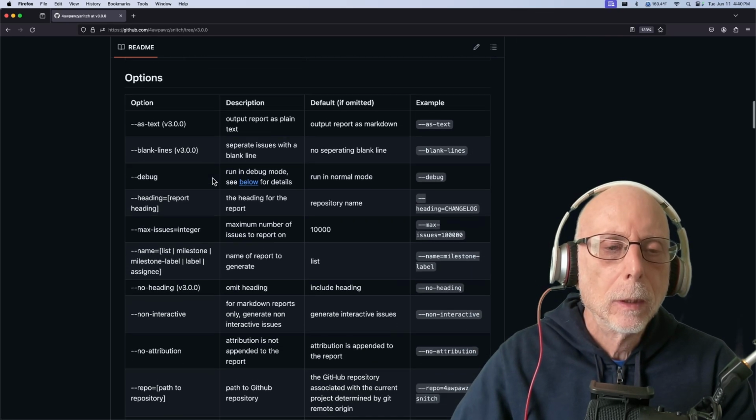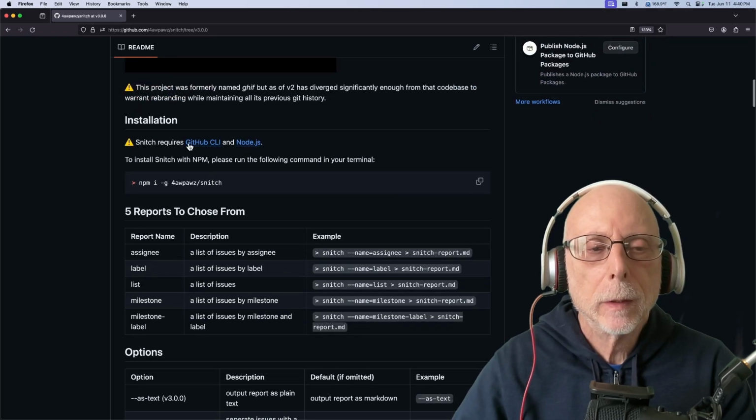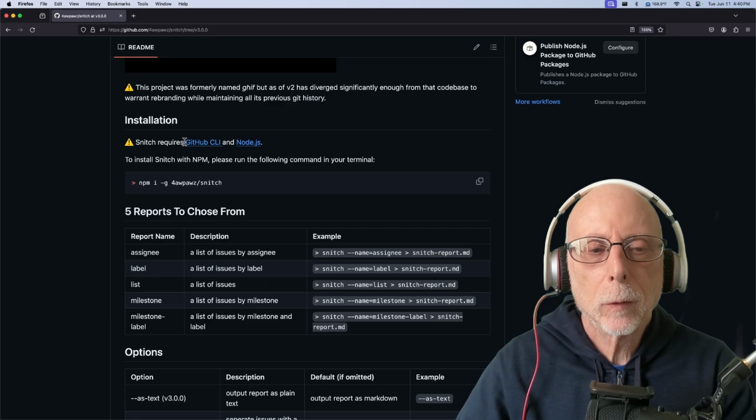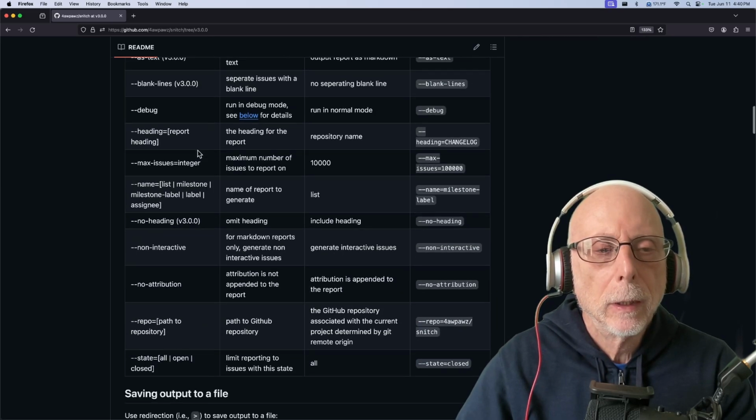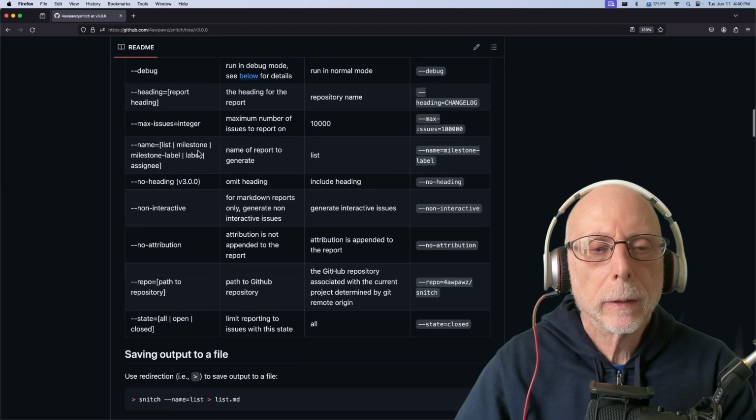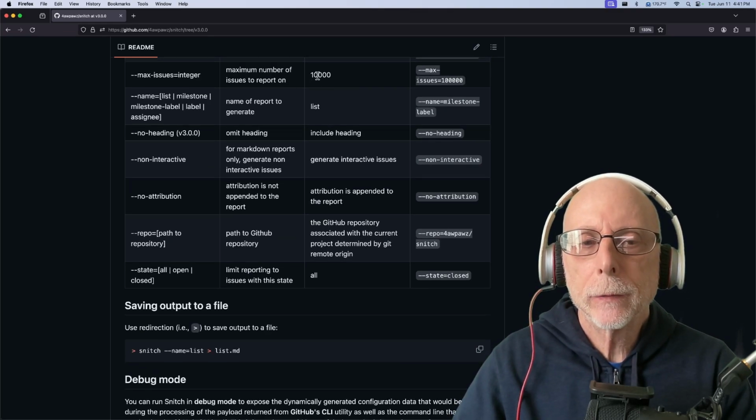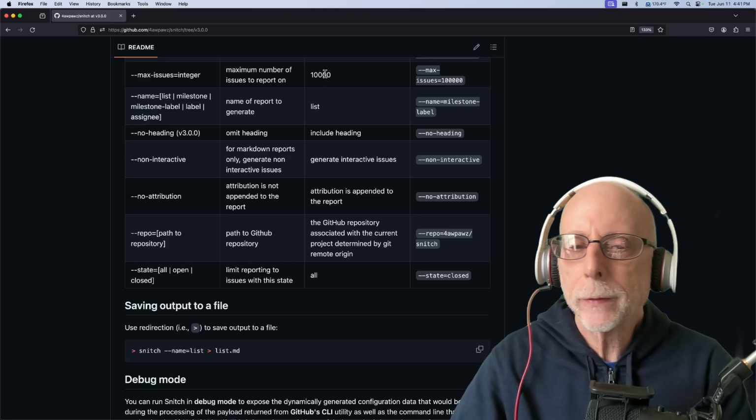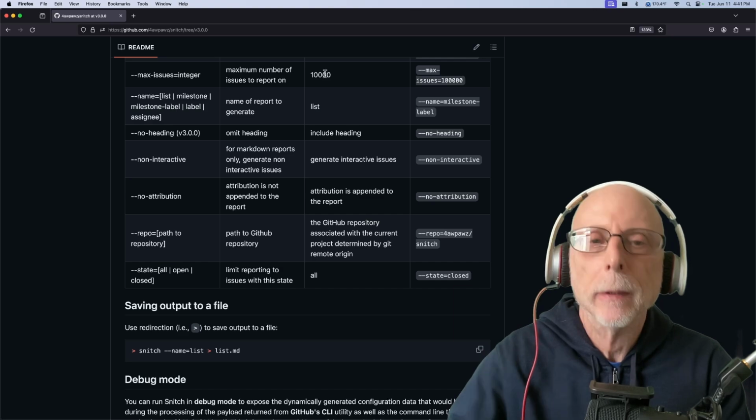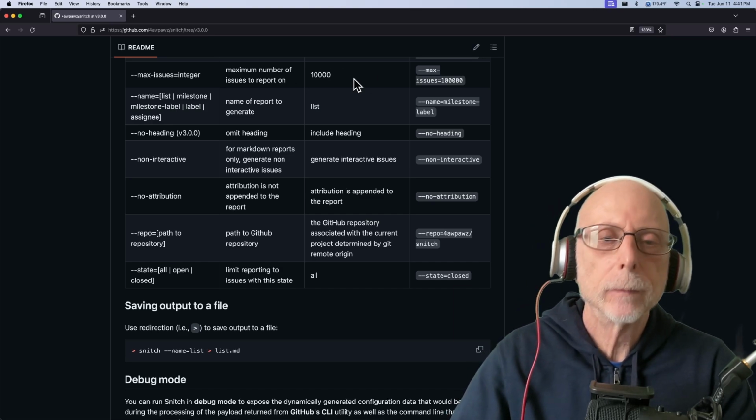So I'm not sure what the actual limit imposed is, but there is a default max limit on the number of issues that GitHub will include in its payload. But by setting this max issues to a number, which is currently 10,000, you can have a little bit more control of that. So for instance, if you wanted to only show the first 3 issues or something, you could set this to a very low number.